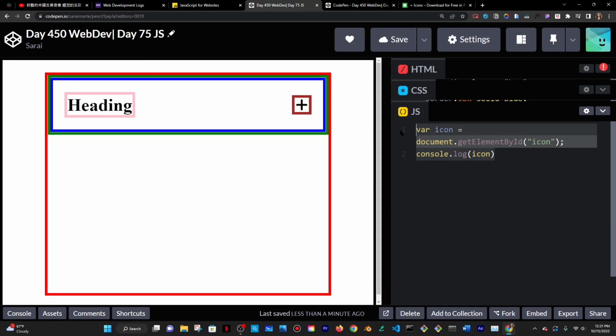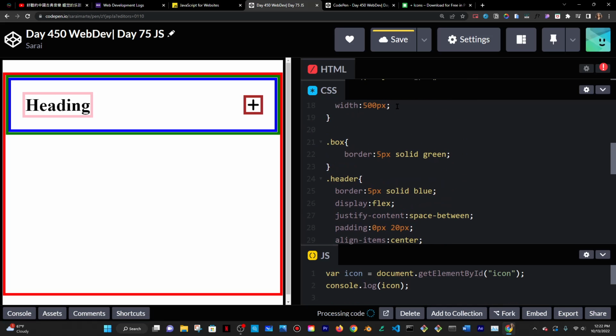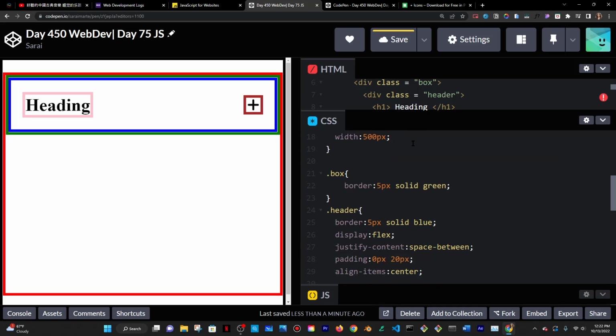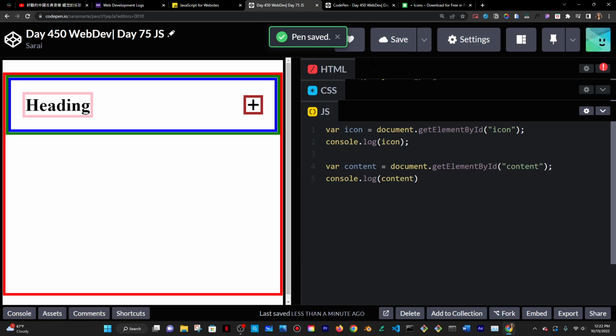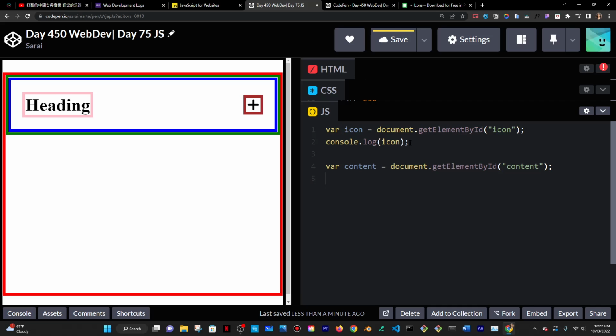So I'll do the same thing for the content. I'm just going to copy and paste this, change this to the content, and then change this one to the content. So I'm accessing the element that has the ID of content, which is the literal content. And so now if I save that again and I do Control-Shift-I, I'll be able to see that not only is the icon outputted in the console, but the content as well. And I can see what it is, right? Don't really need this. That was just for showing purposes. So now I have my icon and my content.